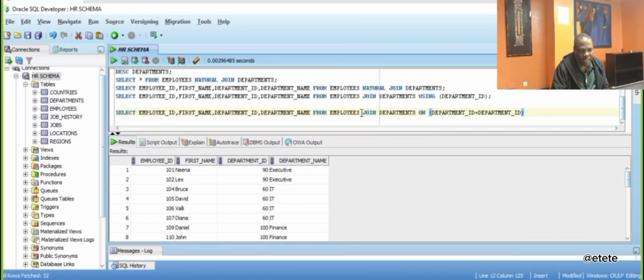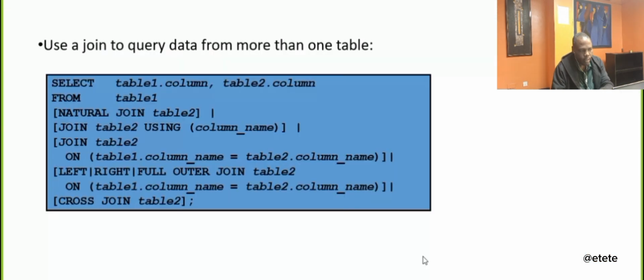Why are we introducing an alias? In order for it to be shorter and reduce memory space. Look at this syntax. This syntax was telling you table 1 dot column, table 2 dot column. Now, this is table 1, this is table 2. I'm going to use this now in that place. If I write the full table name, it will still work, but it's going to consume memory of my computer. So I'm just going to waste memory.